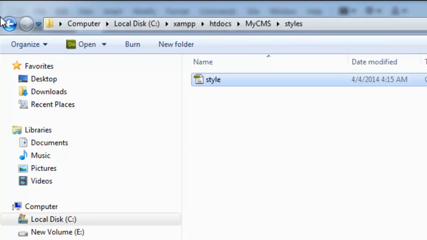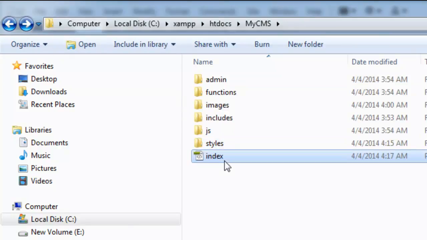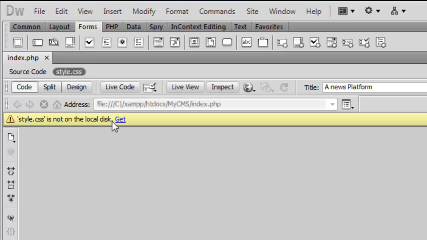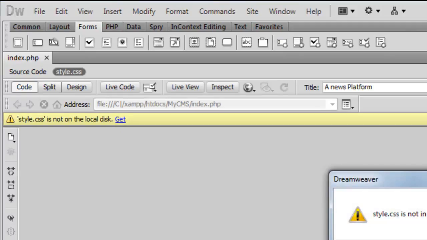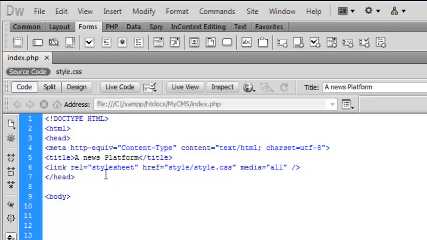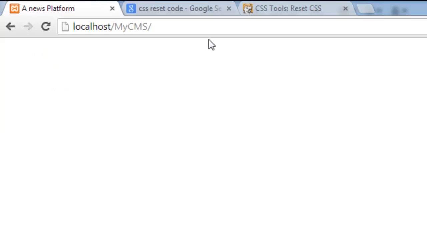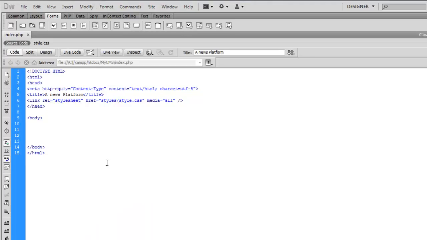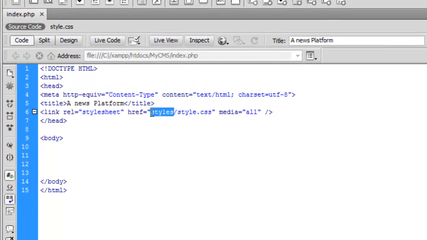Styles, there is style file, index, now style, oh sorry, styles. This folder is styles, not style. Now come over again and refresh this page, and you see the color has been changed from white to gray. Basically we made a mistake over here. We wrote the name of the folder wrongly, we misspelled the name.